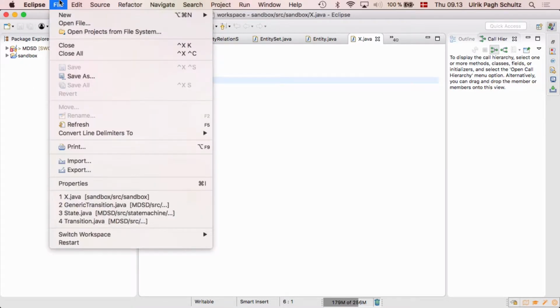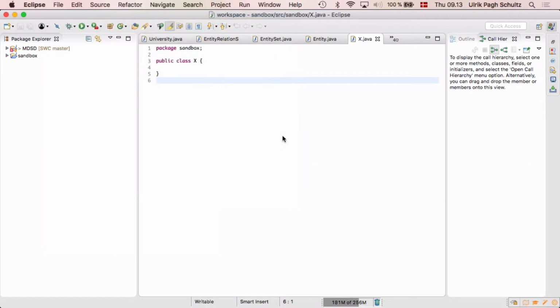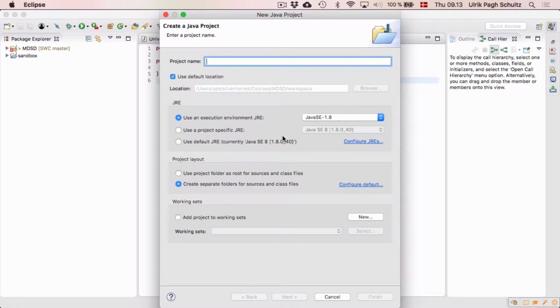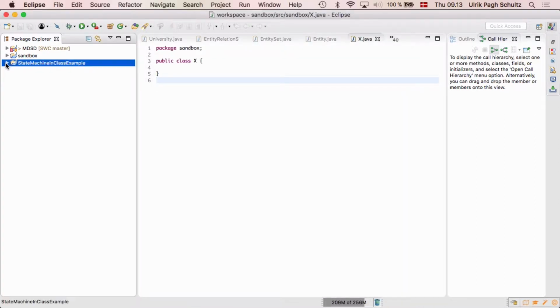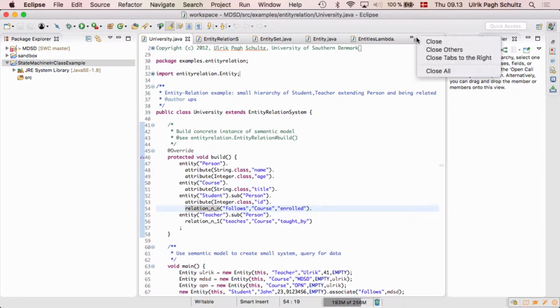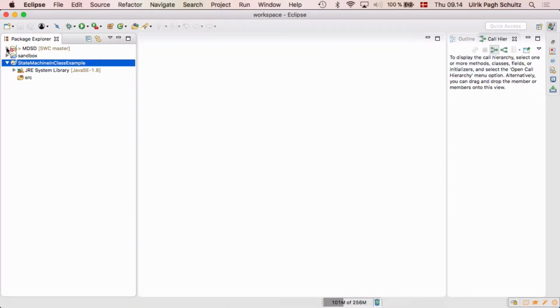So I'm going to make a new Java project, and this is state machine in class example. And I think the rest is fine. And let's just close all for now.